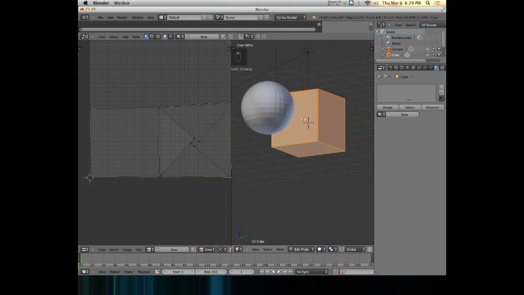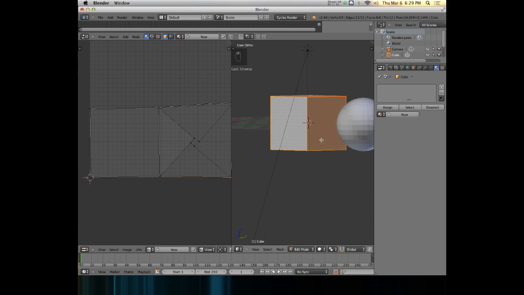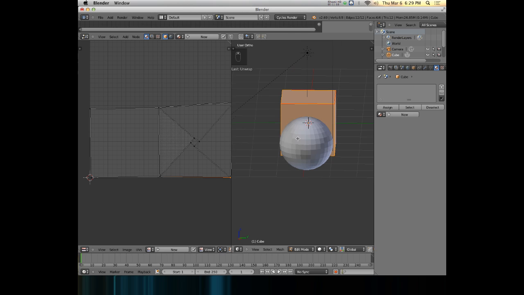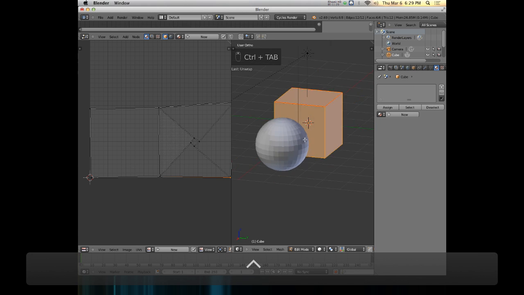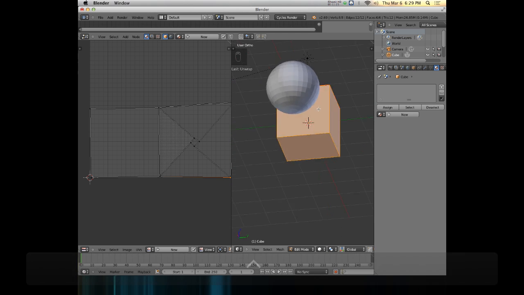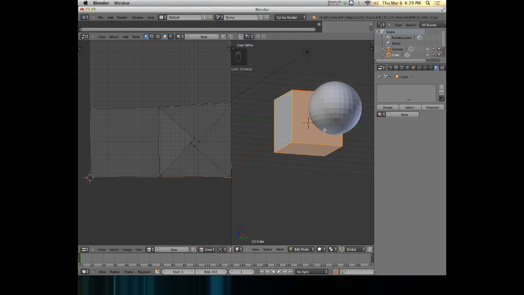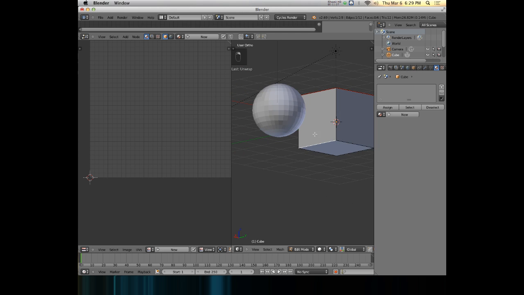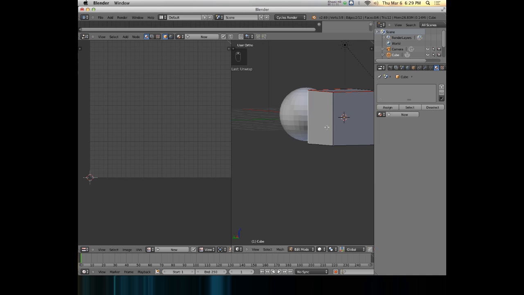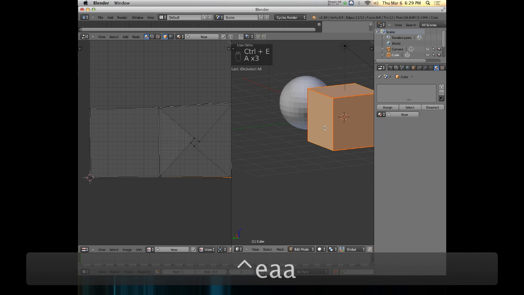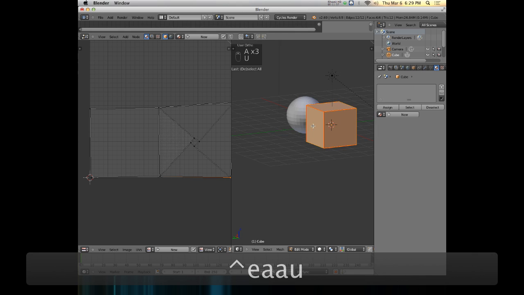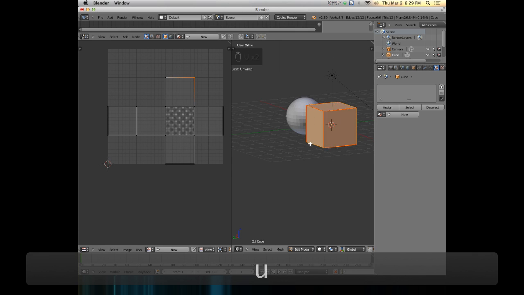And the next one that I want to add, let me think about this. I want that to fold out like that. I want a seam here, here, and then the same on the other side. Control E, mark seam. Select everything, U, and unwrap. Okay, that is the shape that I was looking for.